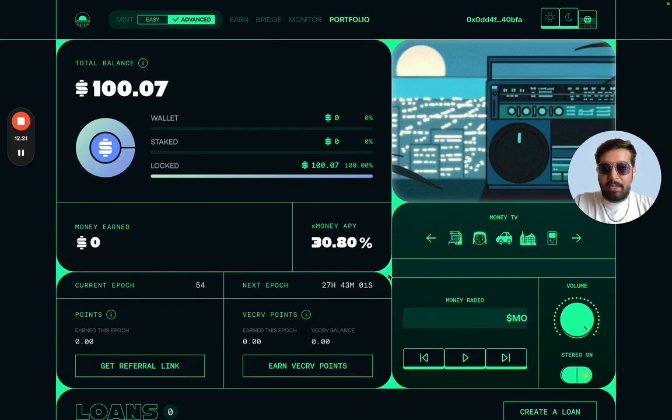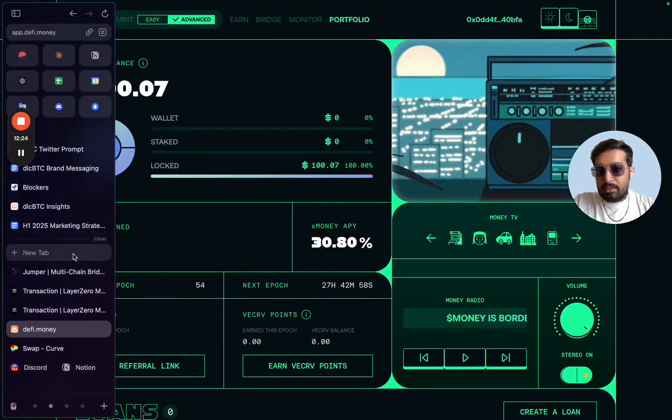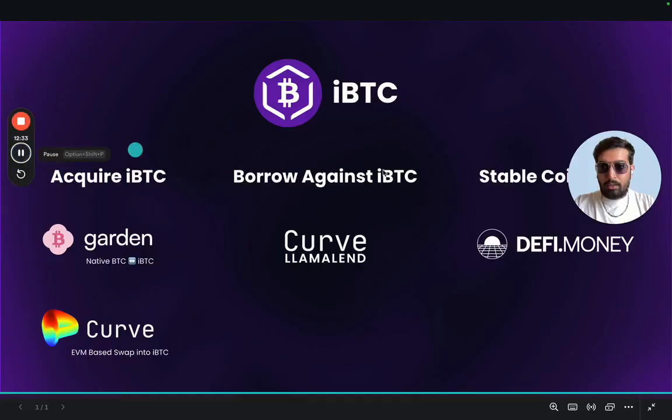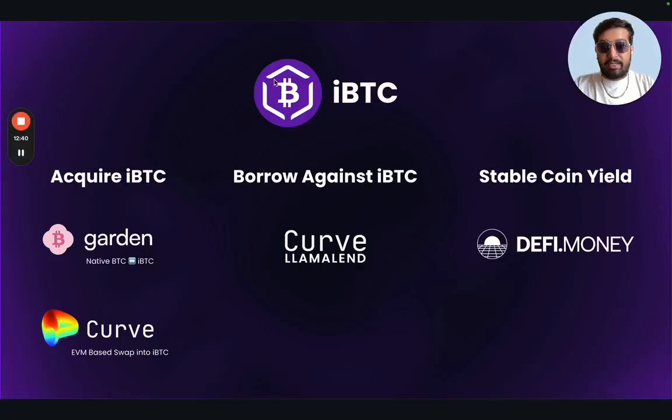This is a strategy. All in all, in summary, iBTC is the name of the game. What essentially happens is you can acquire iBTC by swapping through Garden Finance. That's like a native Bitcoin to an iBTC swap. And then if you have something on EVM, you could use Curve Finance, Curve's DEX, swap into iBTC. And then once you have iBTC at hand, you can borrow against iBTC using Curve Lend.